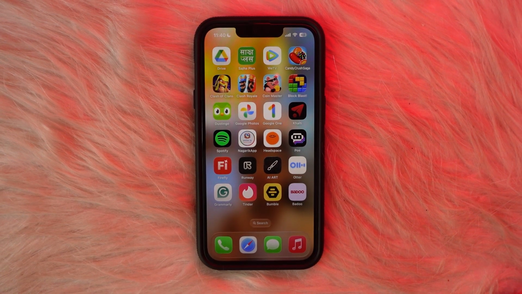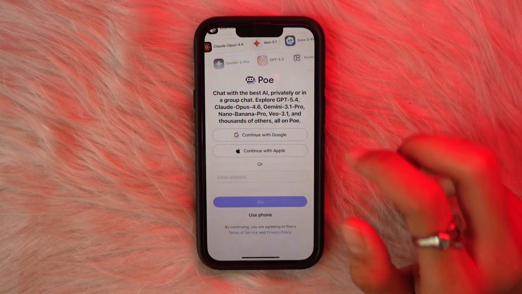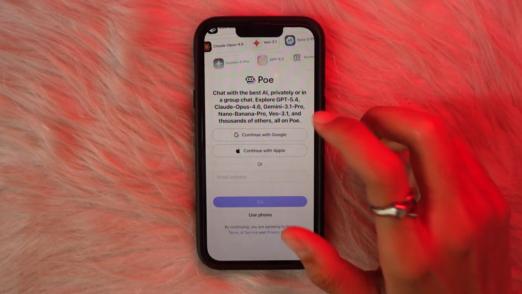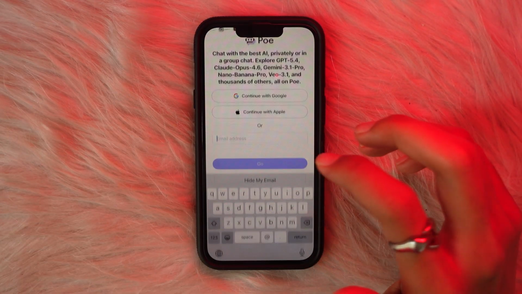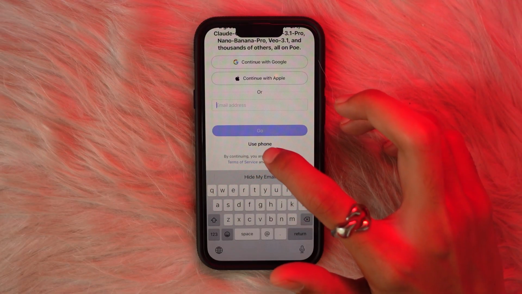In this video I'll show you how to reset your password. For that, just go and open your app, and then you'll get three options to log in: Google, Apple and email address, or you can also try with phone.